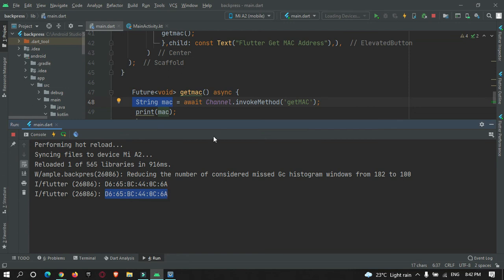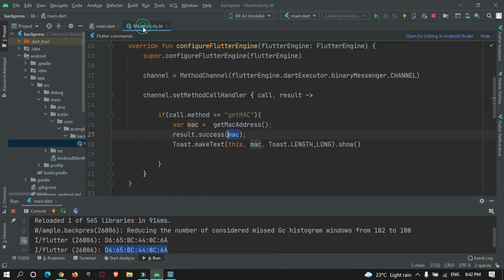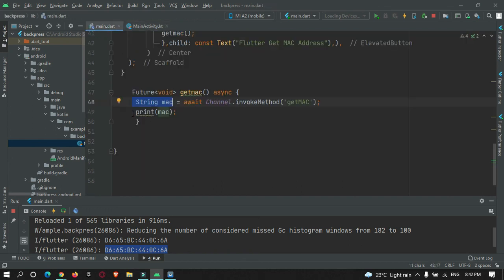To return the data from the Android code to the Flutter code, we must make use of result.success with the MAC address or the data that you want to return to your Flutter code. So this is all about how to get the MAC address of a device in Flutter by making use of native code. That's all for this video tutorial. Hope you got the concept. The complete source code will be on my website protocoderspoint.com, so you can get the code from there.